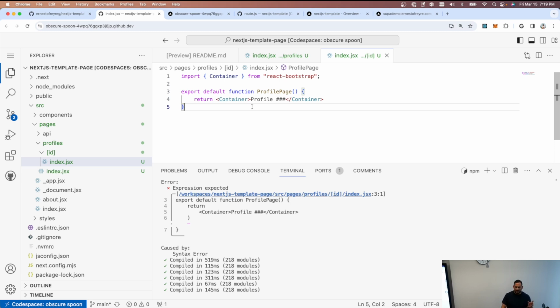Now, why export default? Remember that we always say export function instead of export default. We know the difference between default and named exports. It's because nobody will import this component. Nowhere in your code will you import it, so it's a default export.